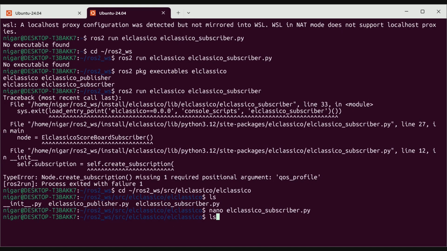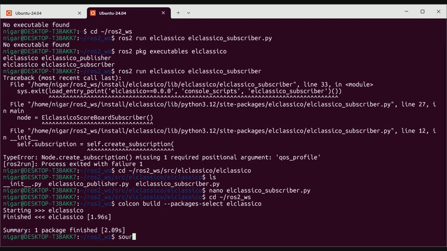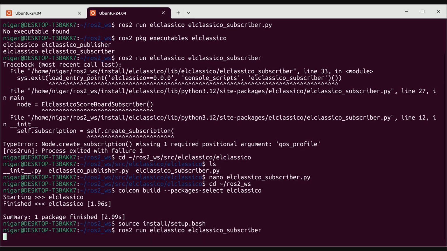So let's go back in folder, ROS2, workspace, open, build, packages, select, and Clásico package. Okay, it will update it. Hopefully no mistake, yes. Install setup.bash, hopefully no mistake. And now I will run this. Hopefully no mistake. Why is it stuck? I think I need to run the publisher again.